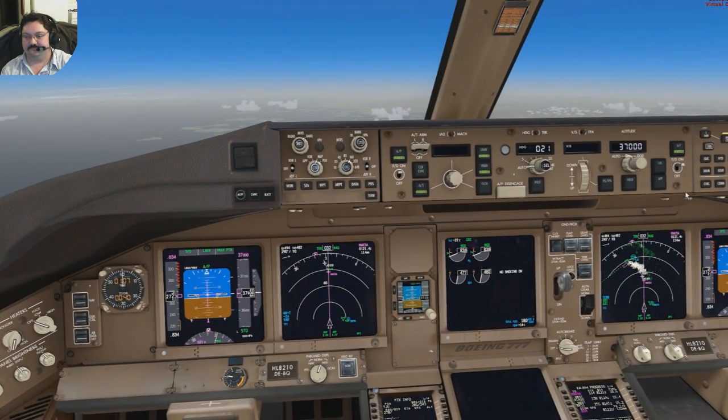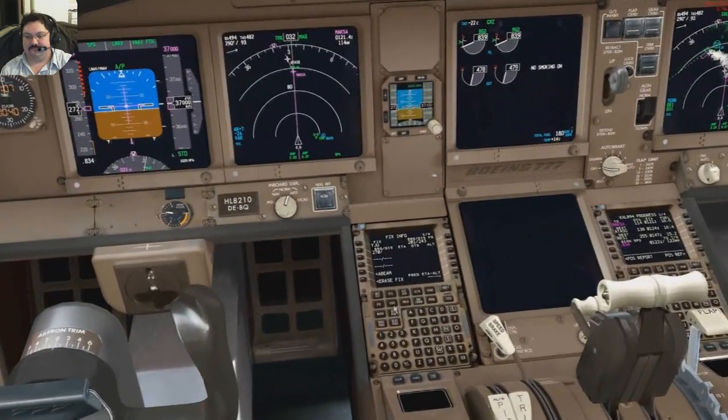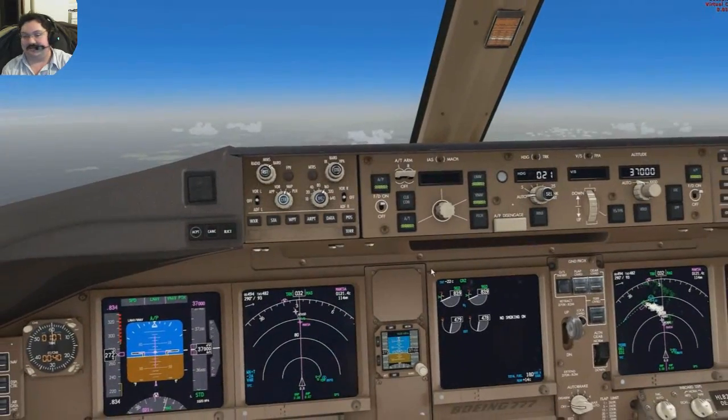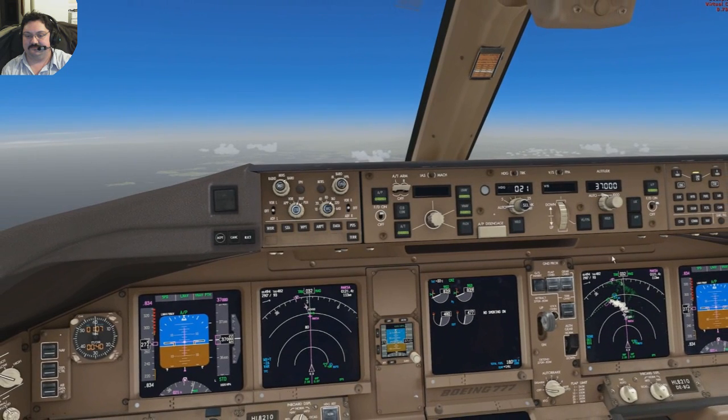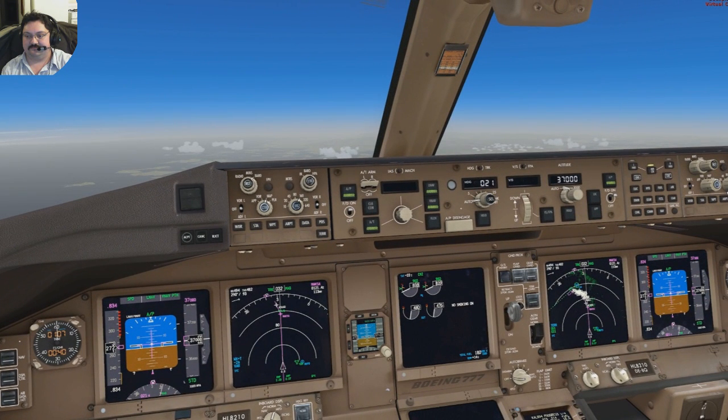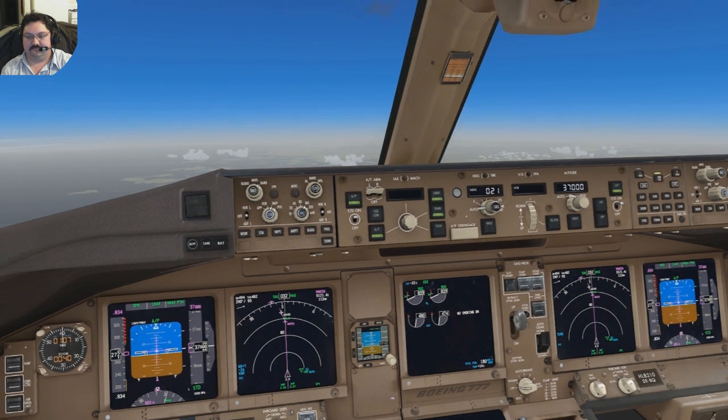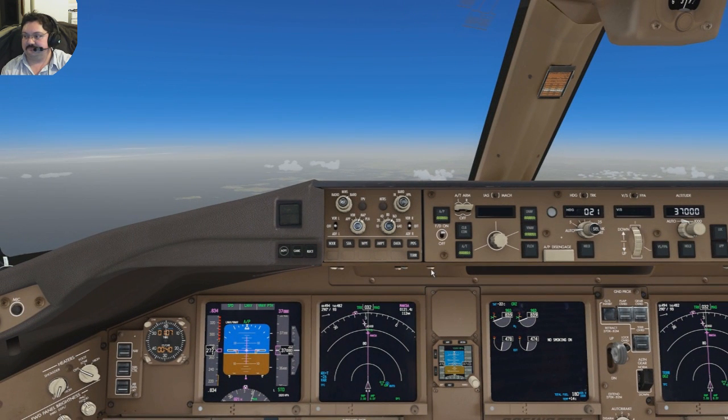China 101, descend to reach and maintain. Descending 9,200 meters by Lawman, China 101.